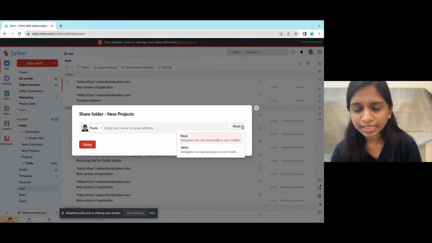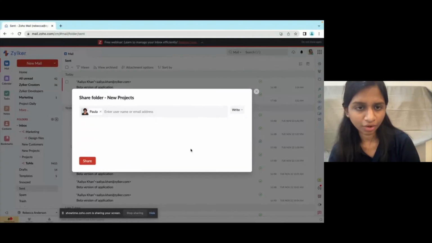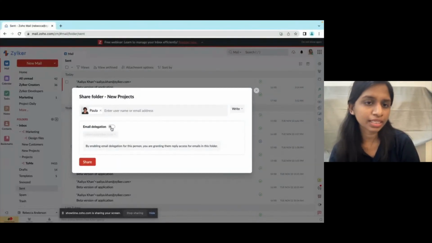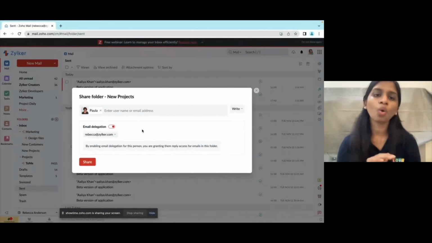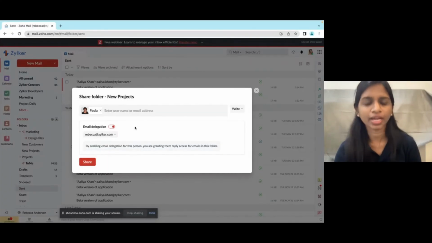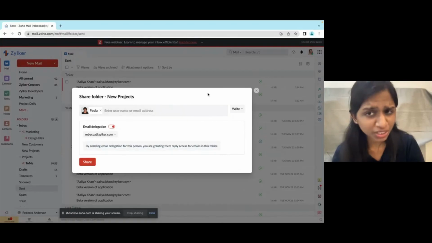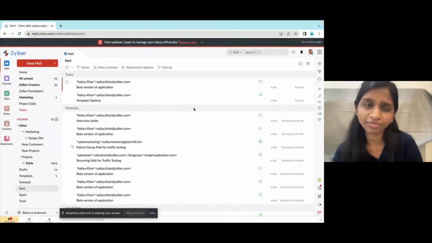But I said something called as mailbox delegation, deny. So by clicking on the drop down, you can select write and you can enable this email delegation. Once you do that, this Paula friend of mine will be able to also reply to those mails sent to the folder on behalf of me by using this from address, right? So that's called mailbox delegation. So this will help you to collaborate and work effectively.